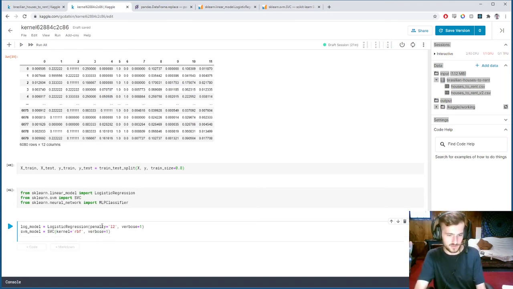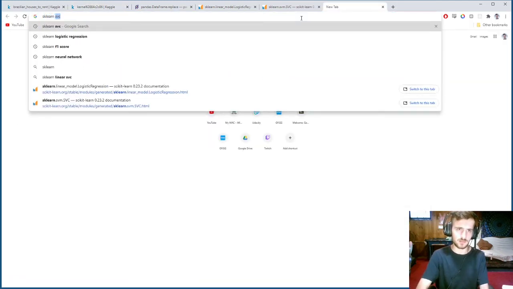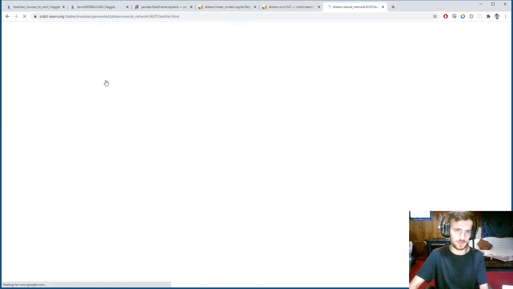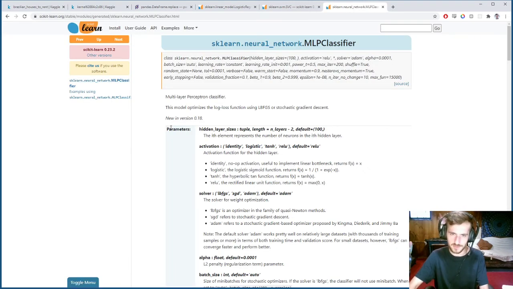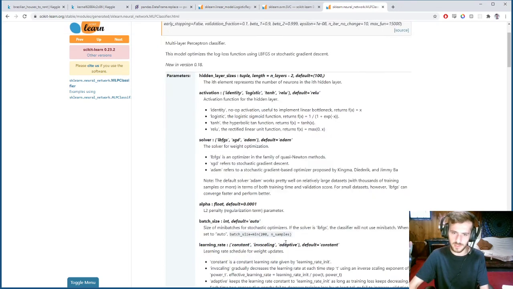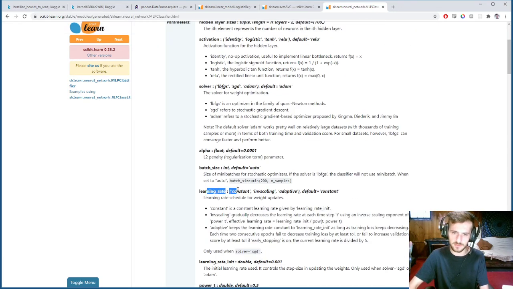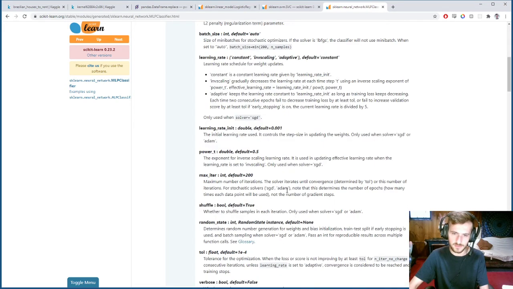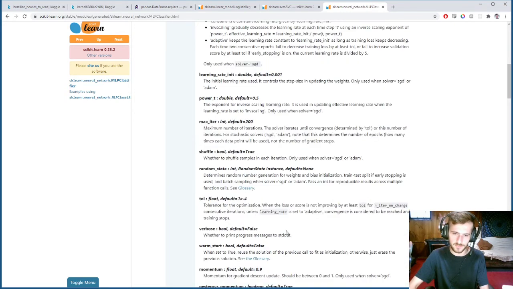And then our last one, the NN model, is going to be MLPClassifier. And we'll just look at that. Scikit-learn MLPClassifier. Here. So hidden layer size we need to specify. And I think we'll leave the learning rate and batch size at the default. Shuffle is true by default. That's good.